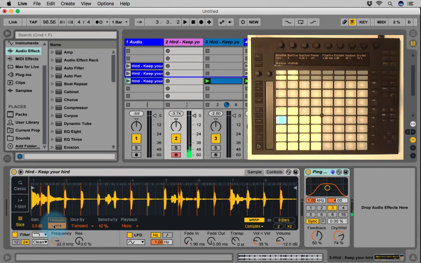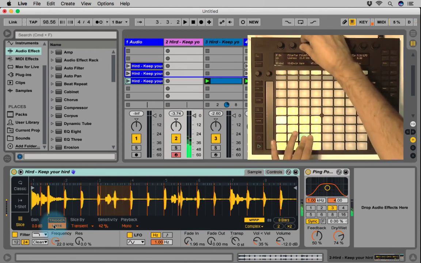Also, I'm going to use the filter inside Simpler. Press the arrow pointing to the right. Proceed to press the yellow button below Filter, and then adjust the filter frequency.